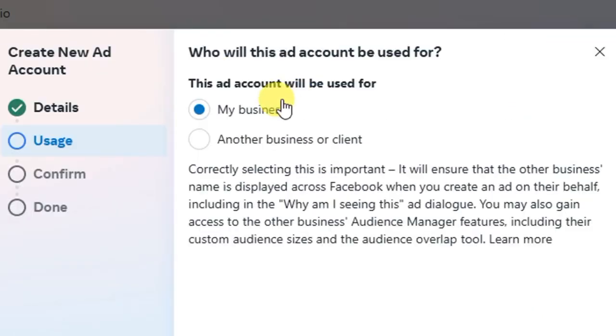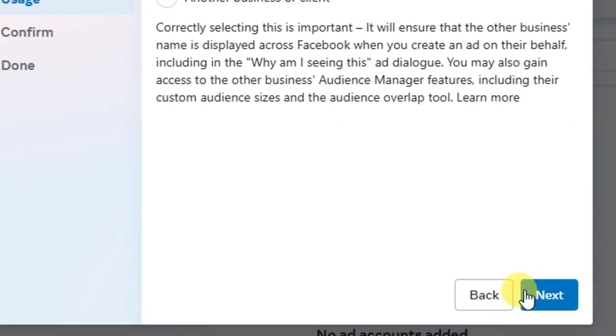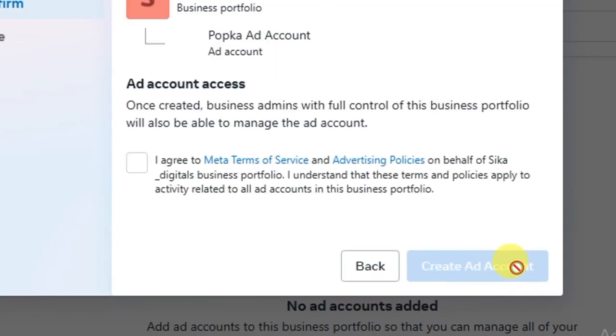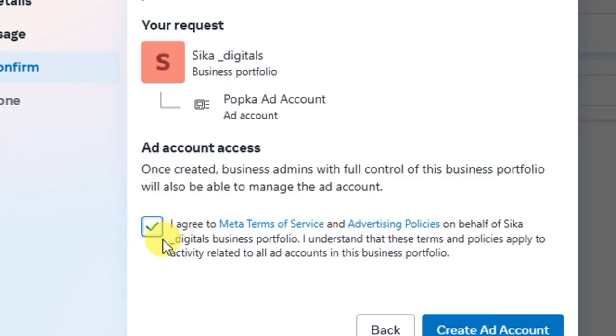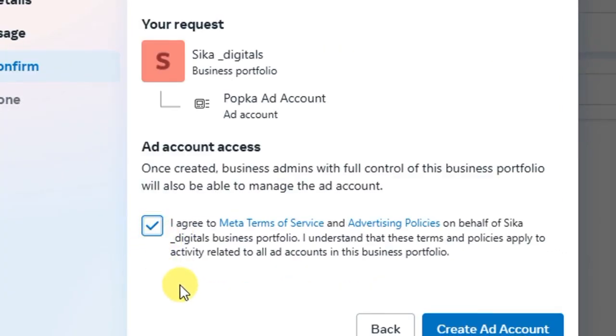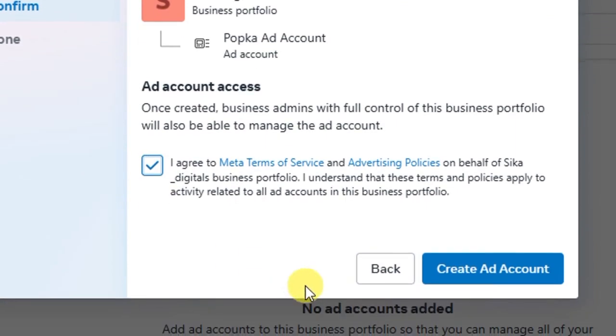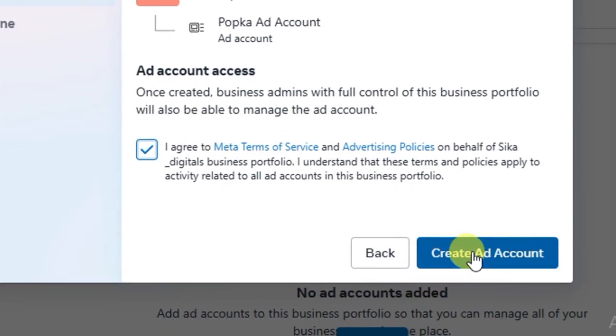Click on next. The next thing they will ask you is what the ad account will be used for. Check my business here, and down below you will see this next button. Click on next. Check this box, I agree to Meta terms of service and advertising policies. After checking this box here, you will see this create ad account button below. Click on create ad account.